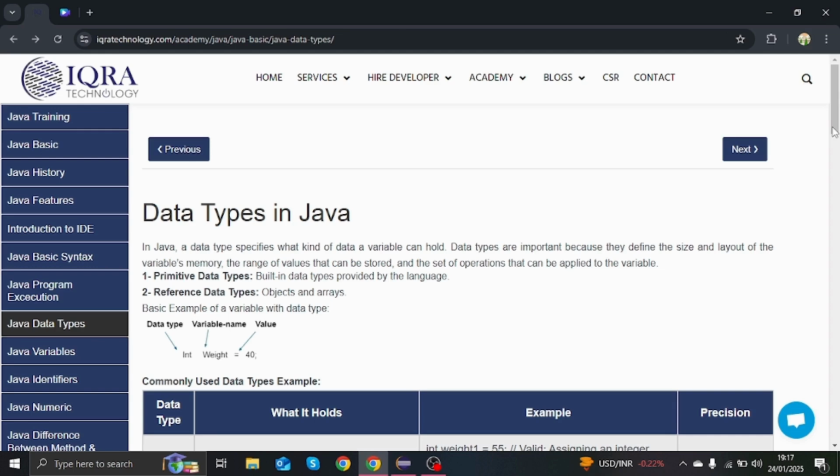In Java, a data type specifies what kind of data a variable can hold. Data types are important because they define the size and layout of the variable's memory, the range of values that can be stored in that variable, and the set of operations that can be applied to that variable.